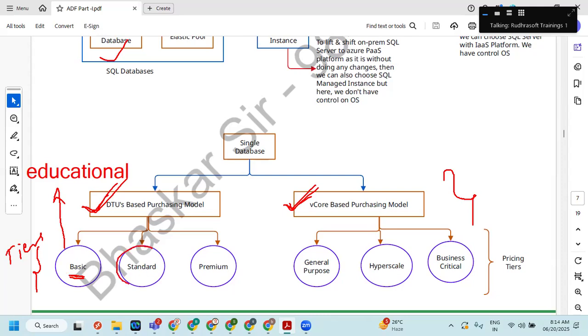And then standard is there from the purchasing model. In one of my projects, we used a SQL Server as a target. In that case, we used this standard tier for the testing environment, and for pre-prod we also used the standard pricing tier. And premium we used for production. Okay, so I came across only the DTU based purchasing model.